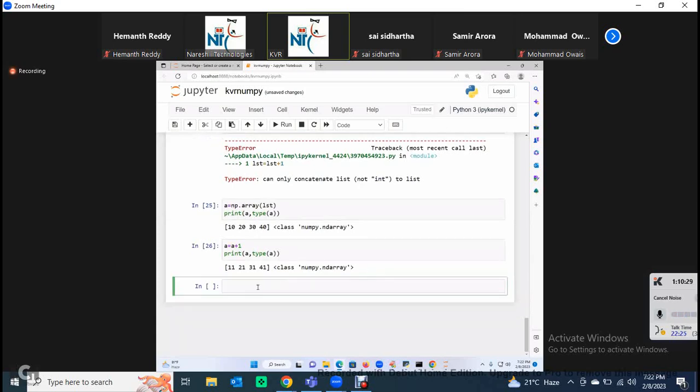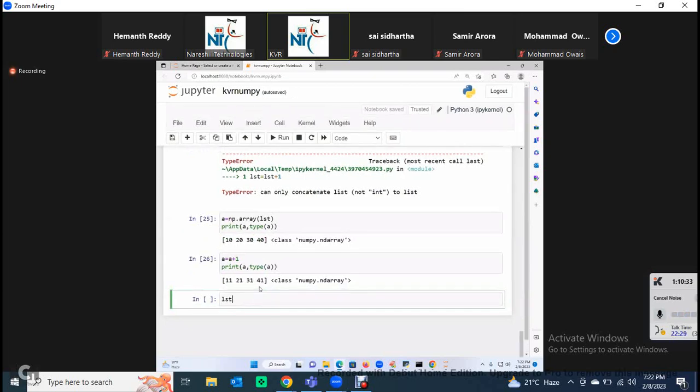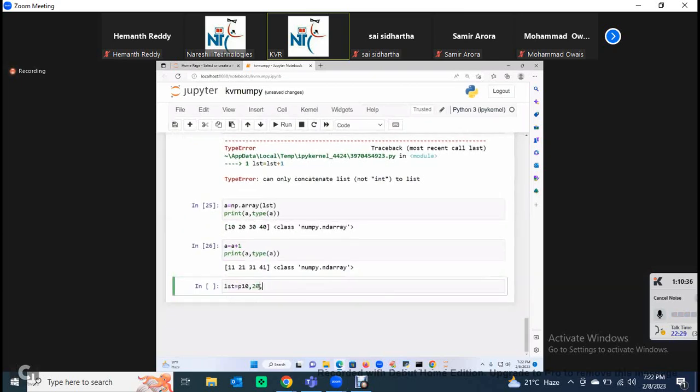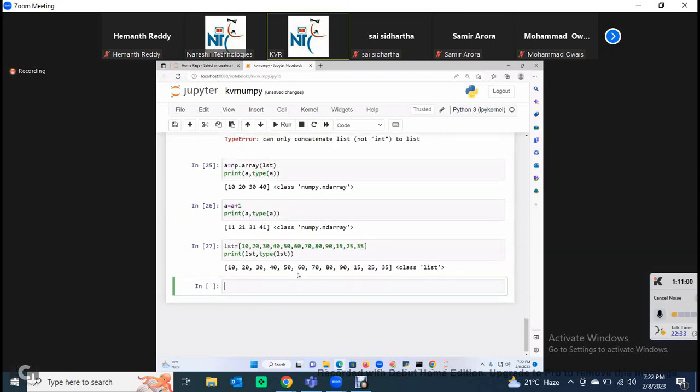Yes. Take care students. One more most wonderful point. Come on. LST is equal to 10, 20, 30, 40, 50, 60, 70, 80, 90, 15, 25, 35. Print of LST. Type of LST. Already you know that. Now this is my given data.